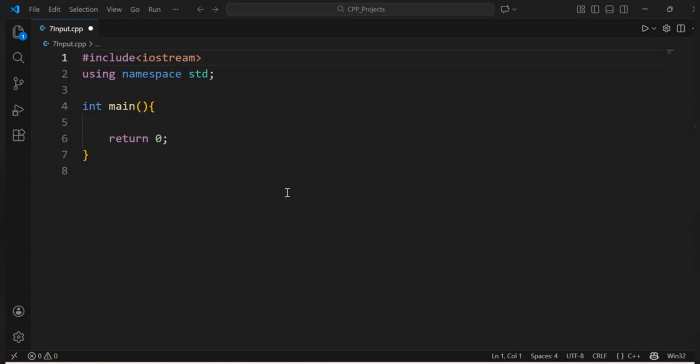In the previous video, we have seen about the cin keyword, right? So cin is used to take the input from the user. So in this video, we will see one practical demo. So let's start with the code.